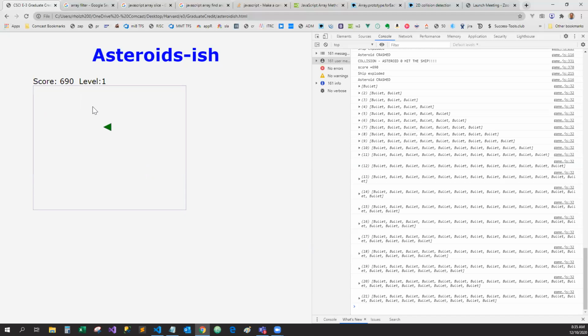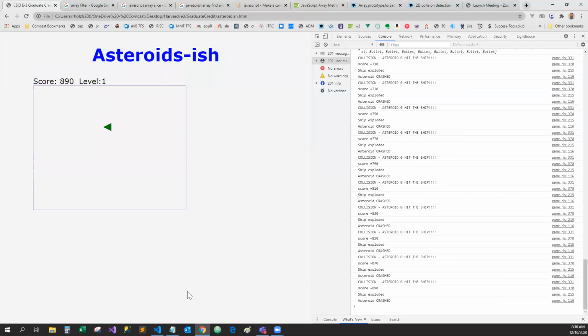One thing that's a little bit wonky still is my rotation. I haven't quite got the rotation of the ship, but we're getting there. So let's look at the code.